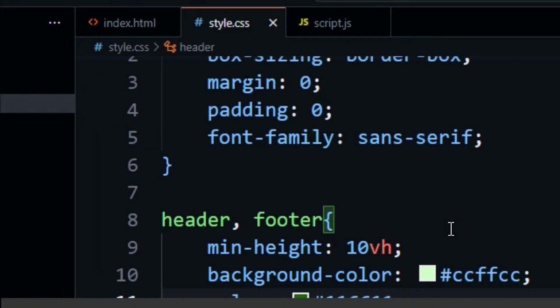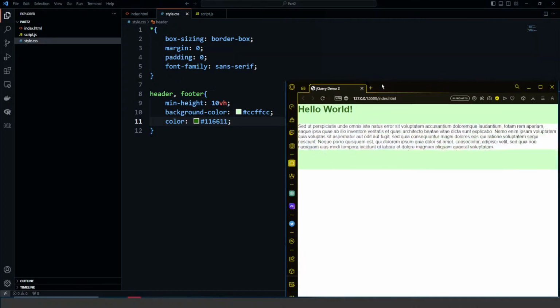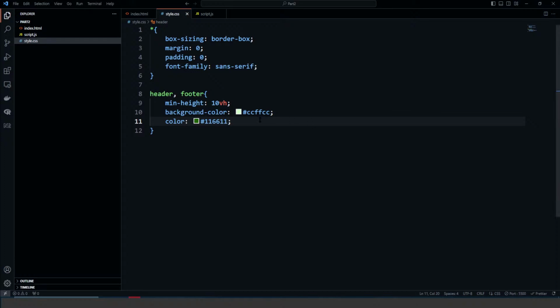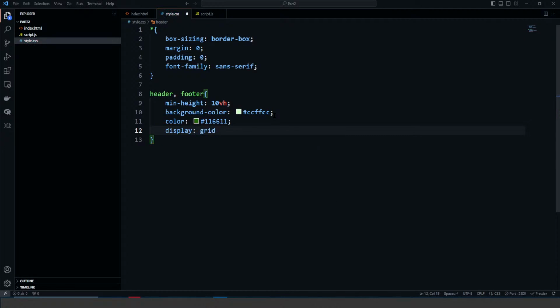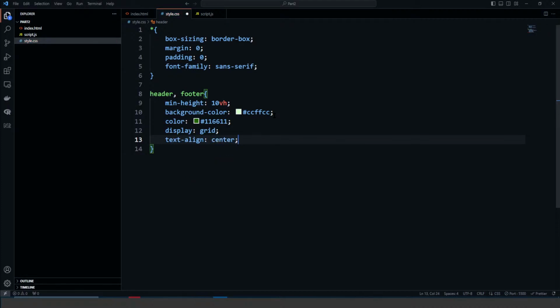We'll give that a save, and then we can see those changes on our site. So we can see some things that we might want to do here. One of the things that I like is to just do a display grid on these items to make it easier to center vertically. We can center horizontally easily enough, because that's just text align center. But centering vertically is sort of challenging unless we use display grid.